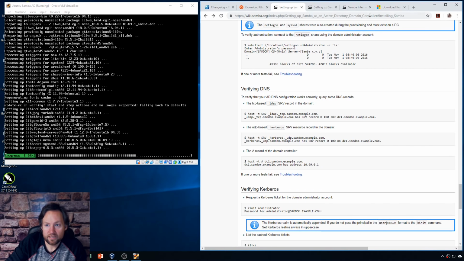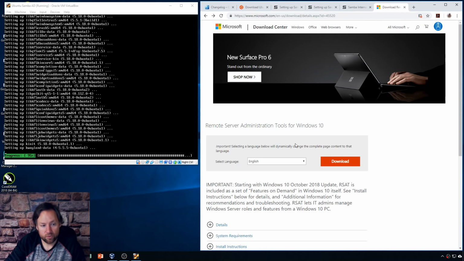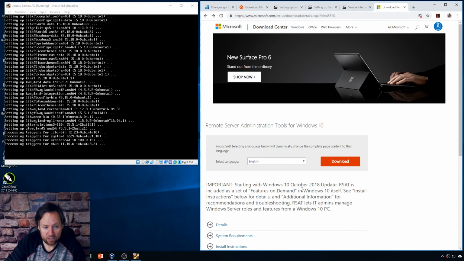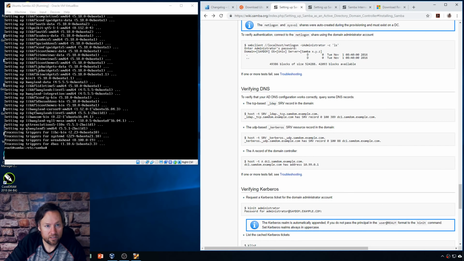While this is happening, let's go ahead and I will show you how to download the RSAT toolkit for Windows 10 so that we can actually connect to the Samba Active Directory controller. Well, let's go back. It finished.